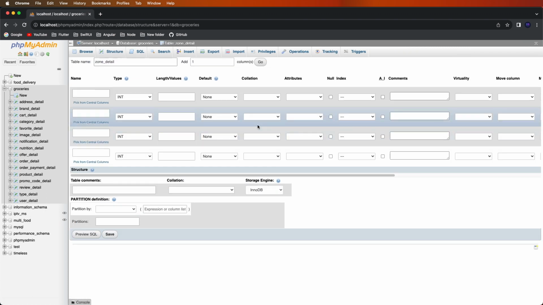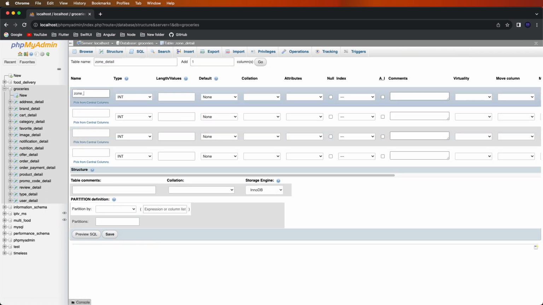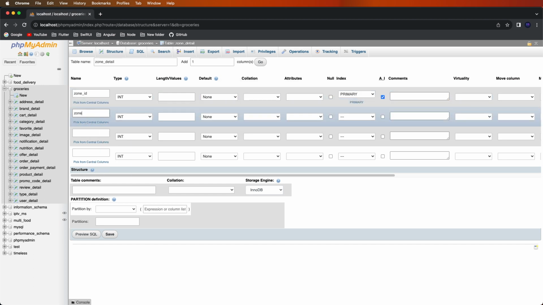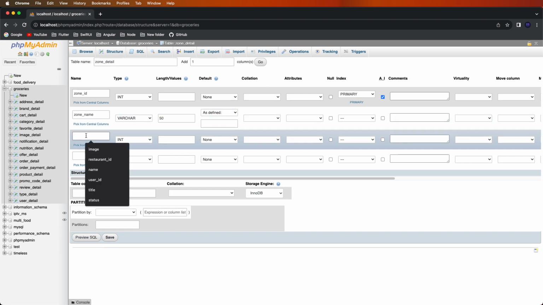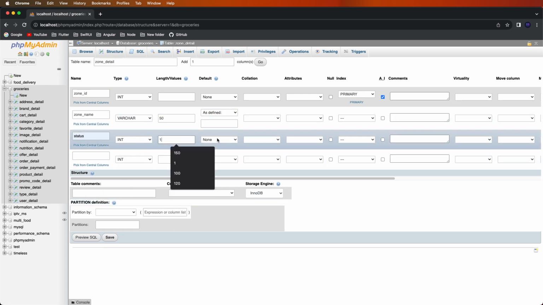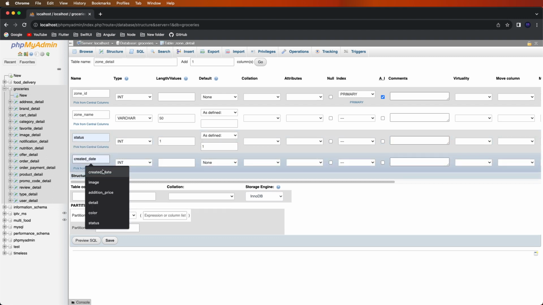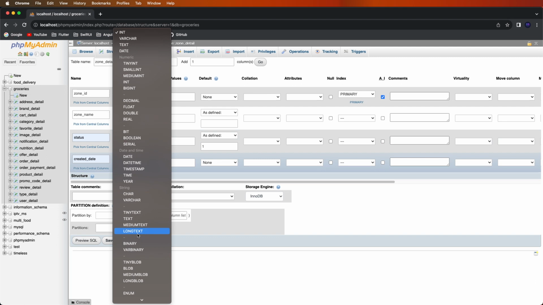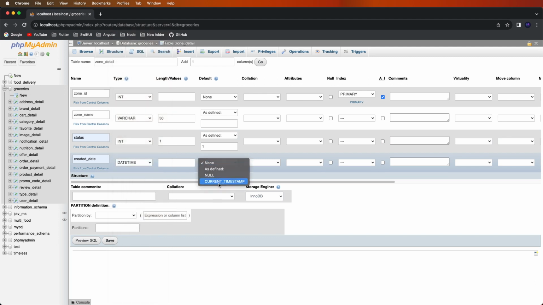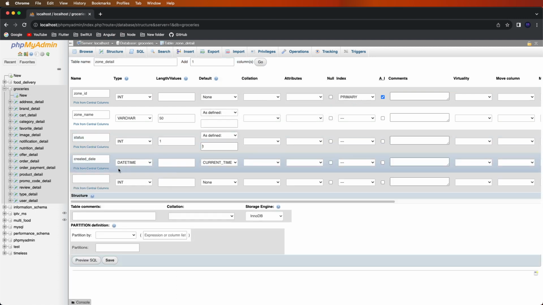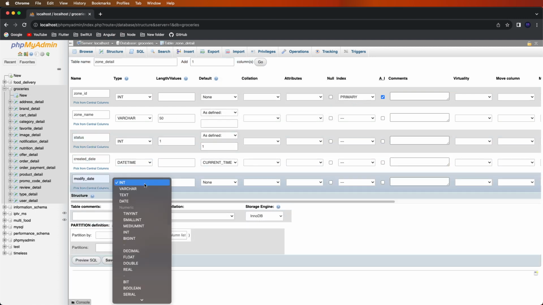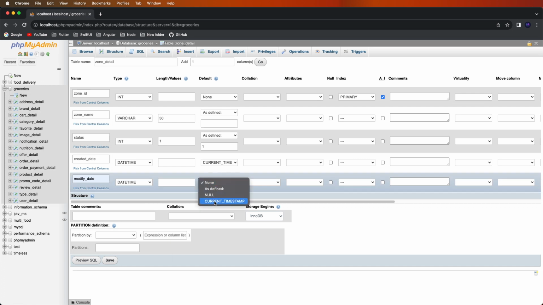First of all, write down the zone id and create the auto increment, and now we need to give the zone name. Then we need to create the status, set to one, and created date, so set the date time to current timestamp. One more column we need to add: the modify date, and select the date time type, current timestamp.